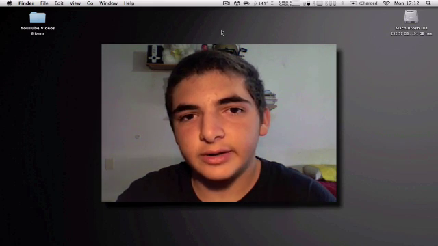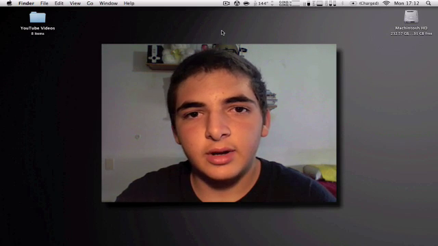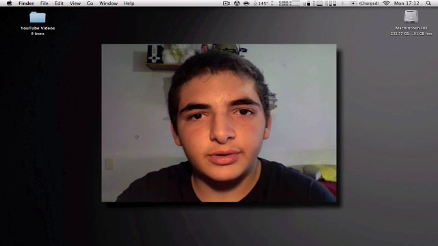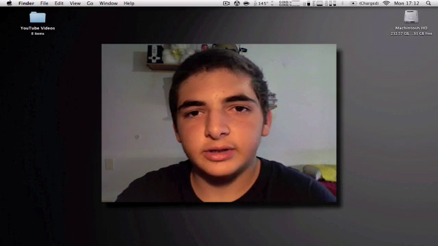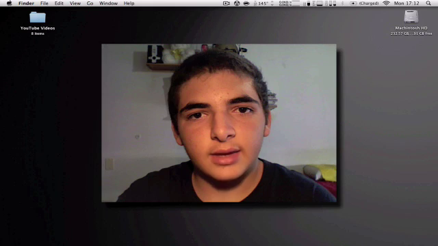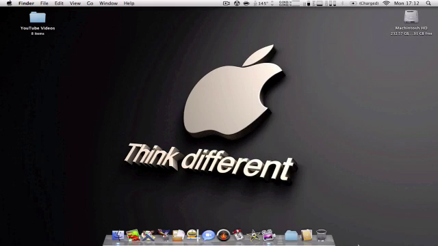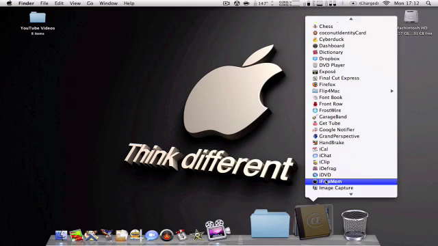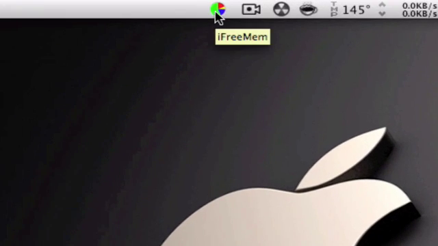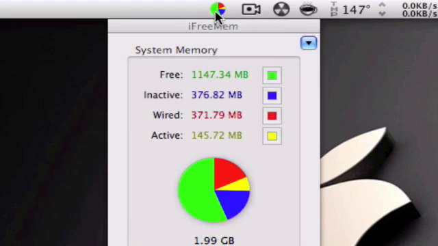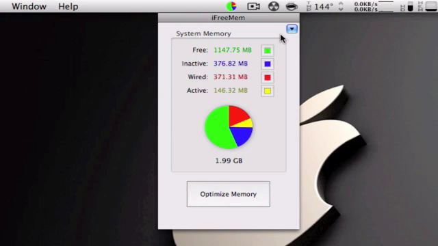If you want to clear out that unused RAM, you can download this application by going to the link in the description, and you will download a zip file. You can unzip that and you will end up with a disk image. You can install that, and once you have it installed, I'm going to open it right here, iFreeMem, and you can see a small icon pops out in the menu bar on the desktop. You can click on it, and it might ask for a serial number, so you can enter the ones I have provided in the description.